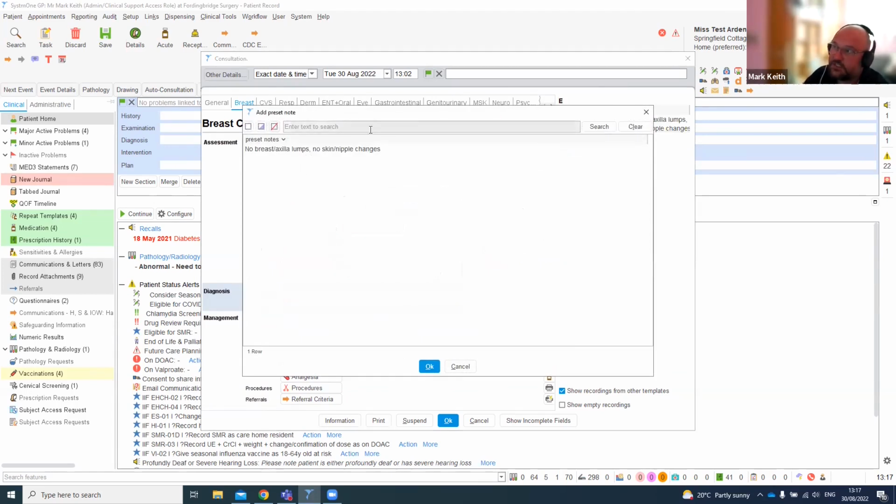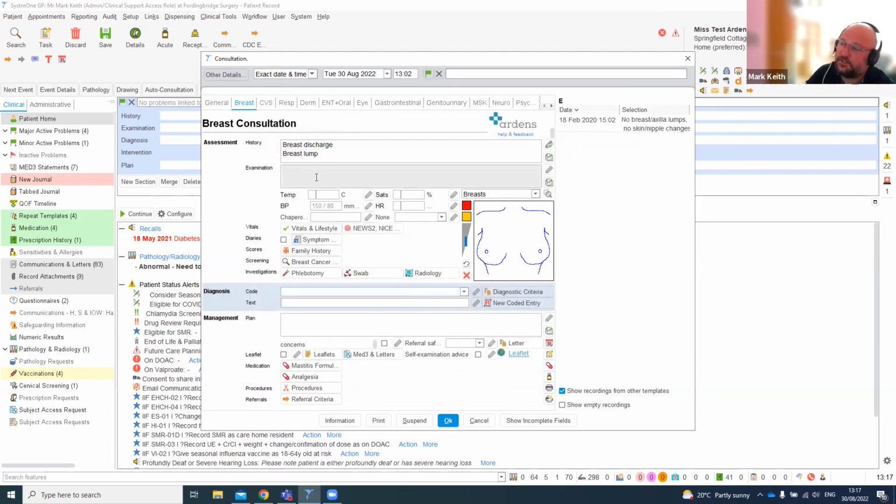Similarly, with an examination, there are some options there, but if I needed to write anything in, I could do that as well. What it also does is look to see if they've ever had any of these history and examination consultations based on breast in the past. This patient back in February 2020 had that written on their record for an examination, and today I can read that quite simply. I could right click and show the journal entries, that full consultation if I wanted to, which I think you'll find quite useful.